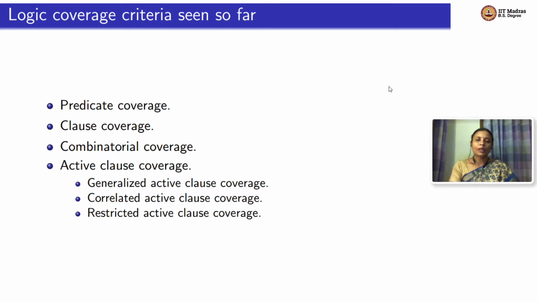We learned that a predicate, which is extracted typically from a conditional expression, can have several clauses. A clause is an individual atomic entity of a predicate that is free of and, or, not, and other logical operators. The simplest coverage criterion for logic is to cover the predicate. The test requirement says make the whole predicate test true once, test false once.